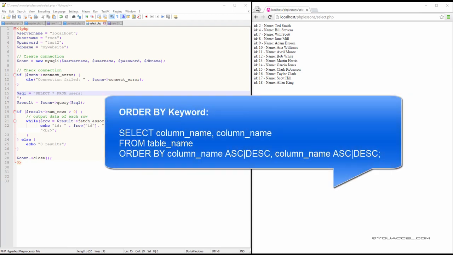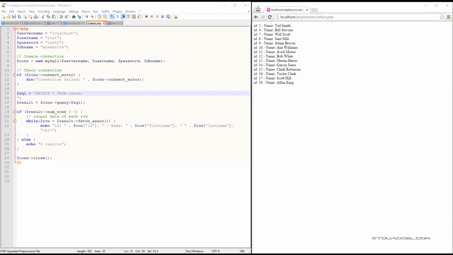We can use the ORDER BY keyword to sort result sets by one or more columns. We can see in this example that, by not specifying the order method, the output is automatically sorted by ID in ascending order by default.